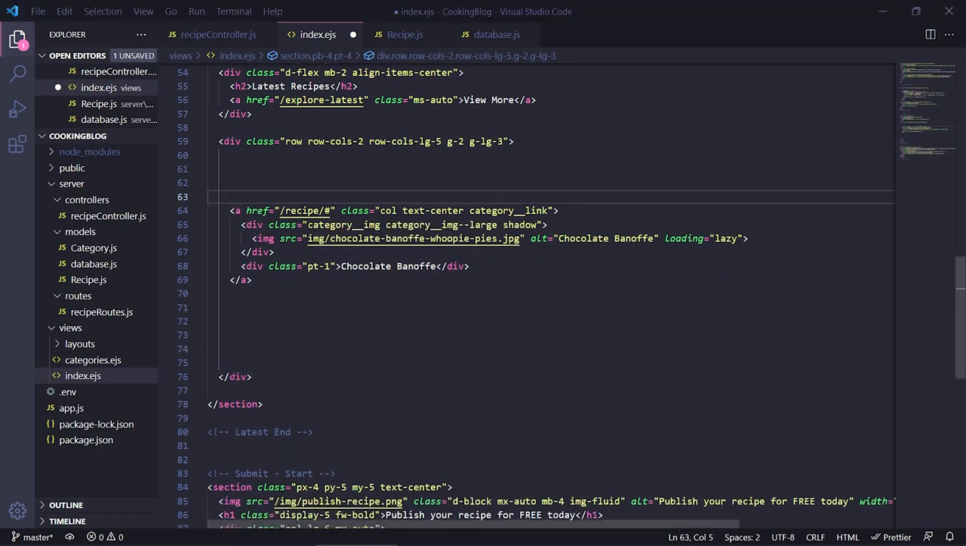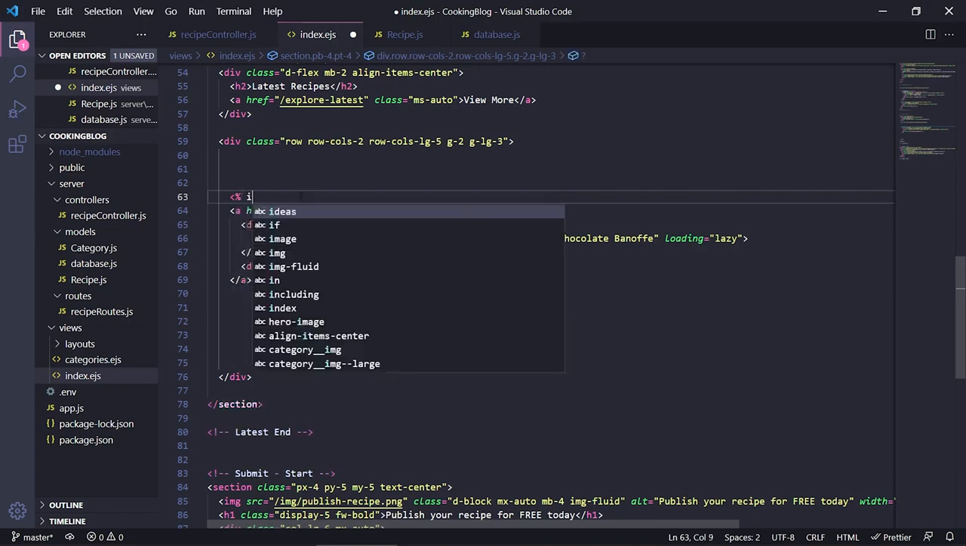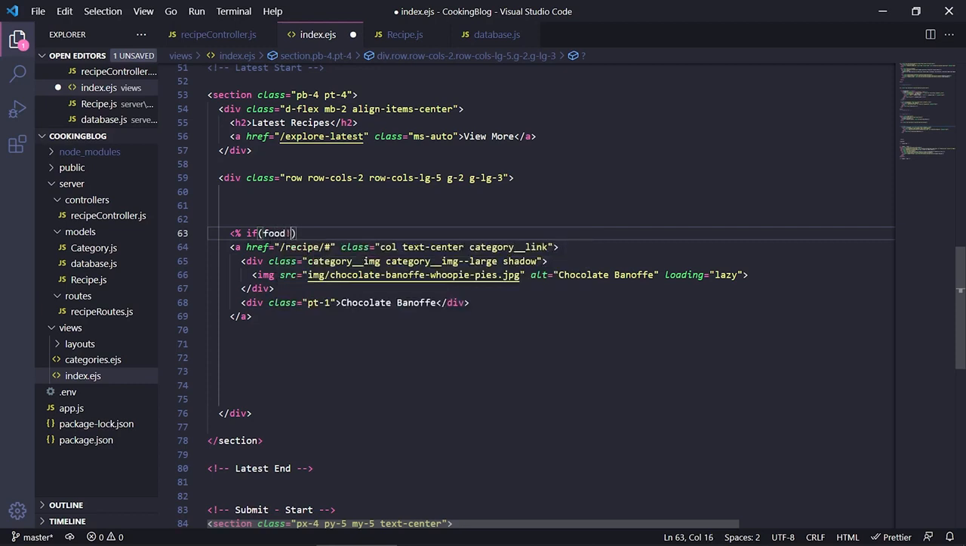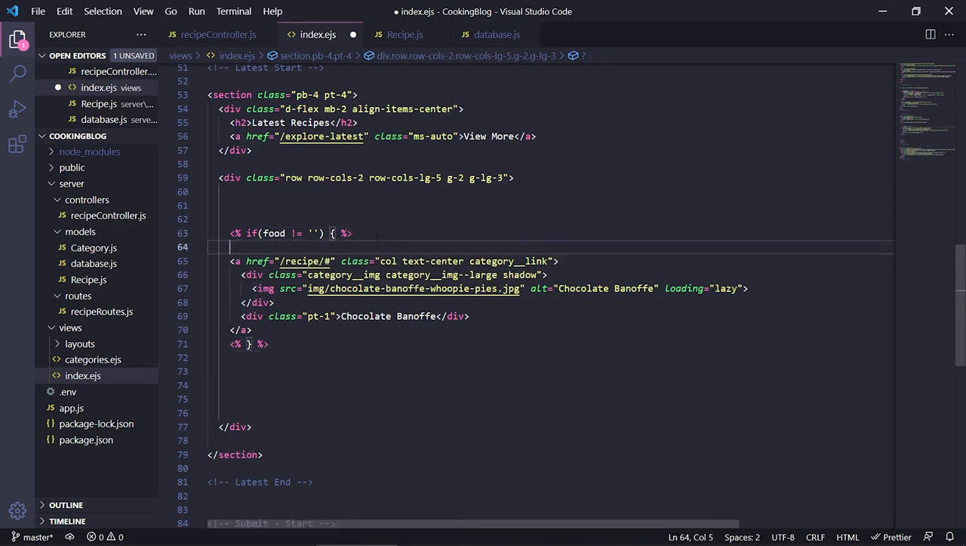So we could potentially do what we've done above. We can try if food is not equals empty, then we could do, oops, so annoying. Okay, so close EJS here, open EJS in here, close the if statement, and now we can do a for each loop inside here. And I'm going to show you something else as well.